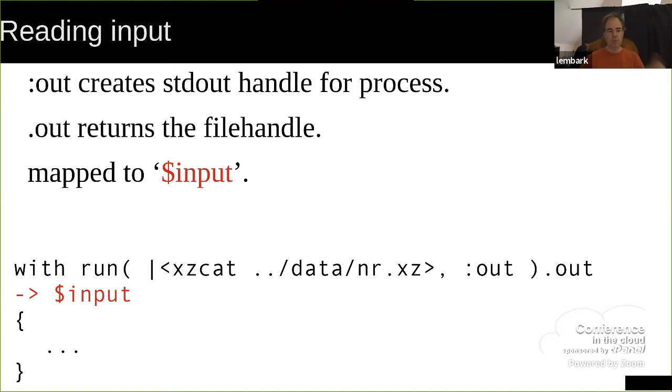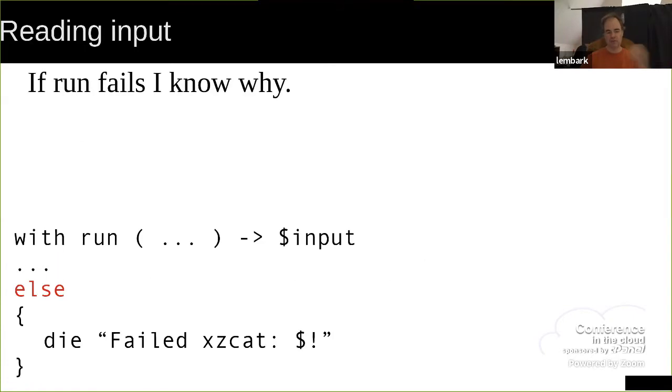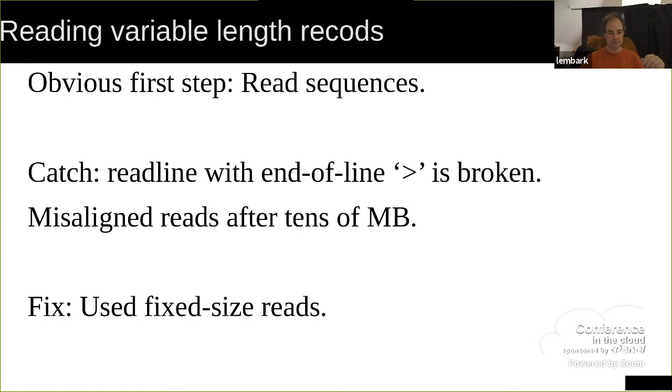The neat thing about with is it works sort of like if, but it examines undef. So as I map this, I can have an else that says, this is why I failed. So the logic is pretty clean. I'll show a complete program later.